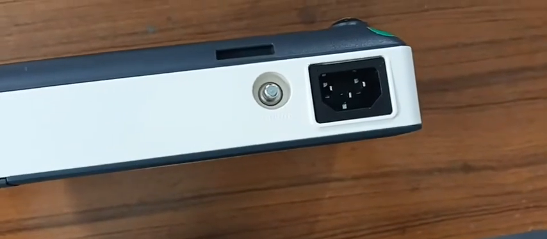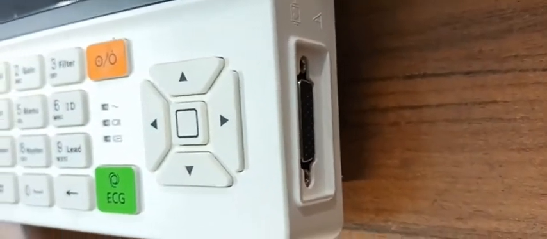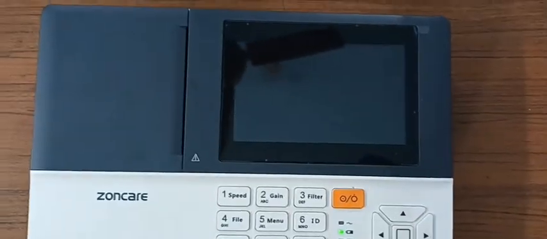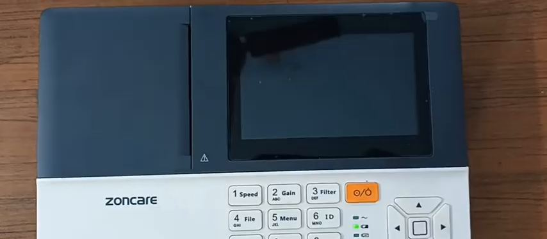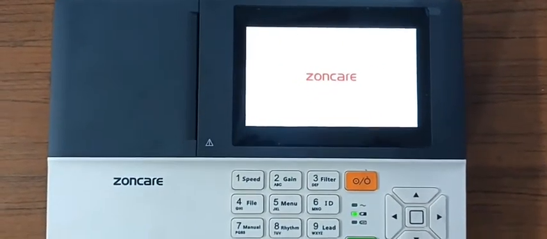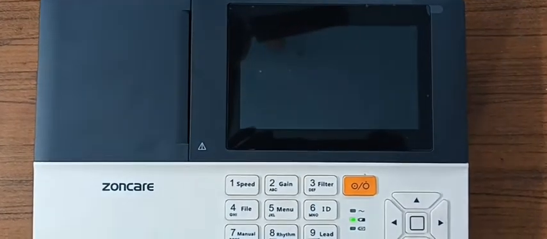And on this side we have the power cord and earth cable connectors, and on this side we have two ports for USB and LAN, and the USB ECG connection cable. So this is the power button. Once pressed, it will turn on, and this is the Zoncare routine display panel.